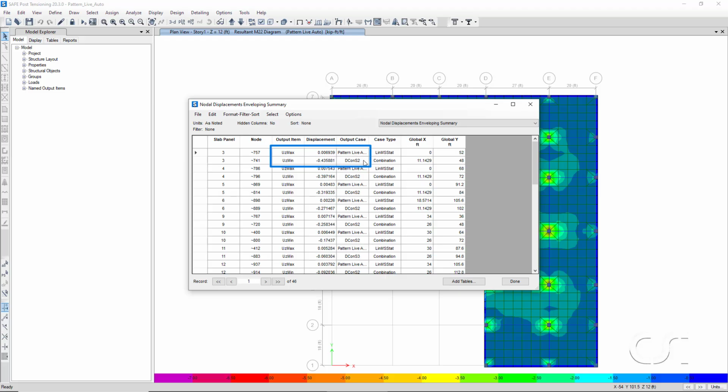Here, for slab panel 3, it is being reported that the maximum displacement in the up direction was generated by the pattern live load case, and the maximum down displacement was generated by a design load combination. The coordinates and plan of where the displacements occur is also provided.